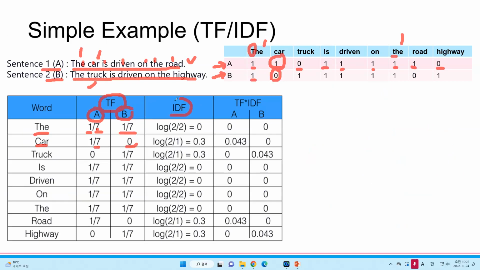So for the IDF, it is log 2 over 2: we have 2 documents, or 2 sentences, and both of them contain "the." For car, it is log 2 divided by 1. Why? Because among the 2 documents, only one contains car. This one is also 1: among the 2 documents, only one contains "truck." So we can get this.